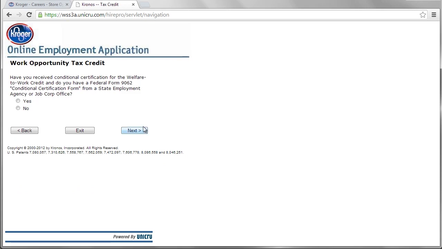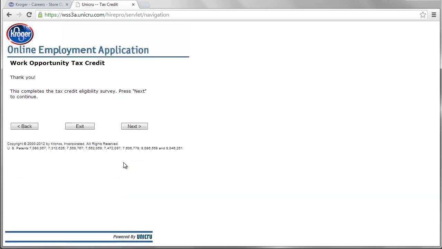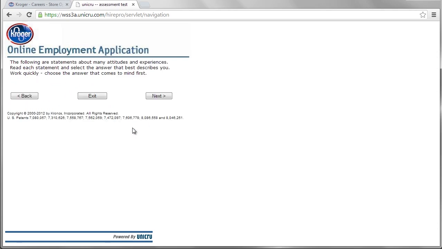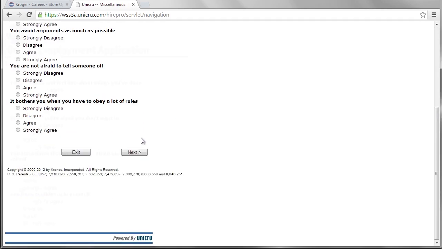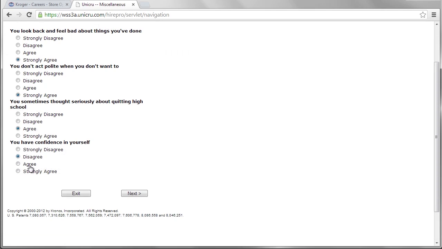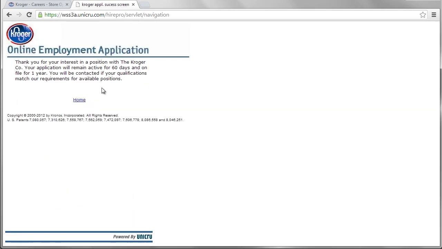Following the pre-employment questions section, Kroger offers a tax credit survey. Finally, Kroger offers an employment exam on an applicant's attitudes and experiences. Applicants need to read each statement and select the answers reflecting their views. At the end of the exam, the completed application automatically submits to Kroger for hiring consideration.